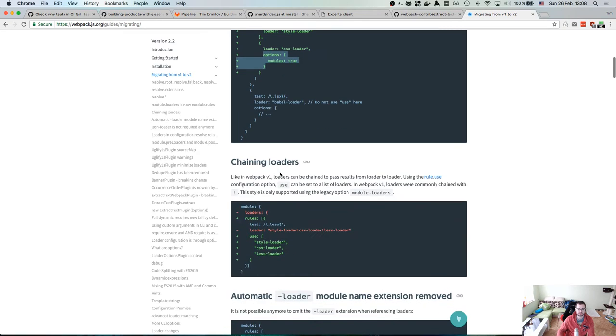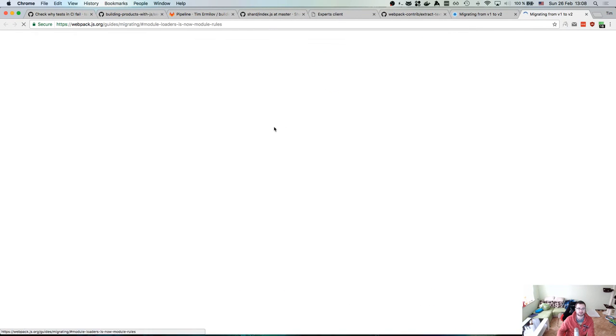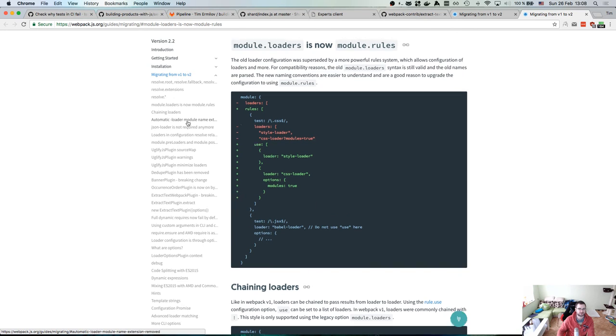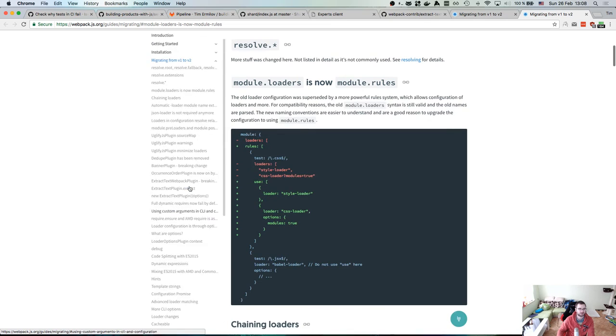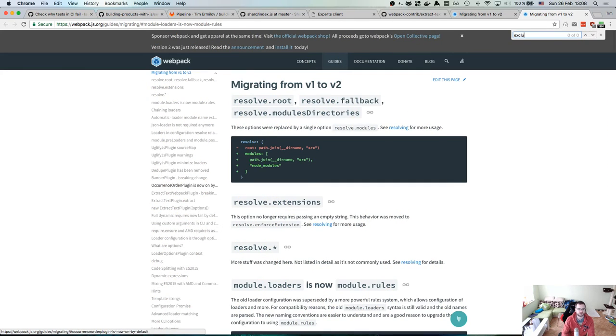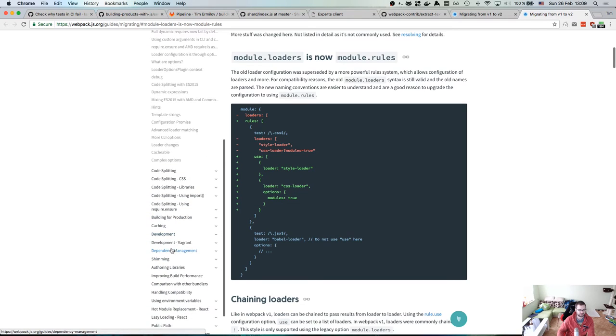I guess exclude still works, I hope. Is there a link? Yes, there is a link. That is not what I wanted to see. Exclude, is there? There's no talk about excluding. Code splitting, development, shimming.